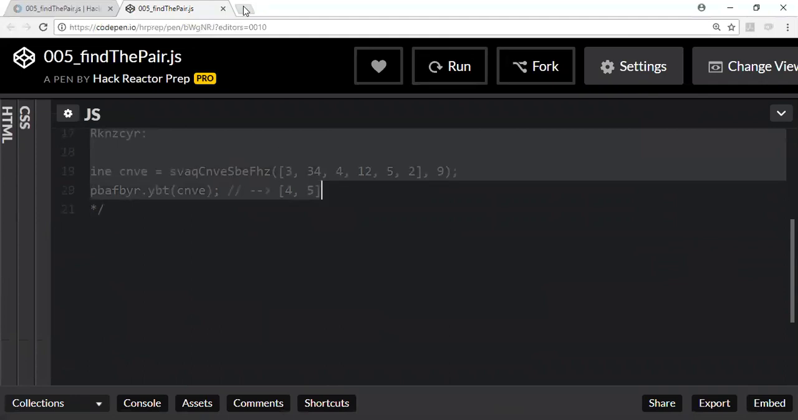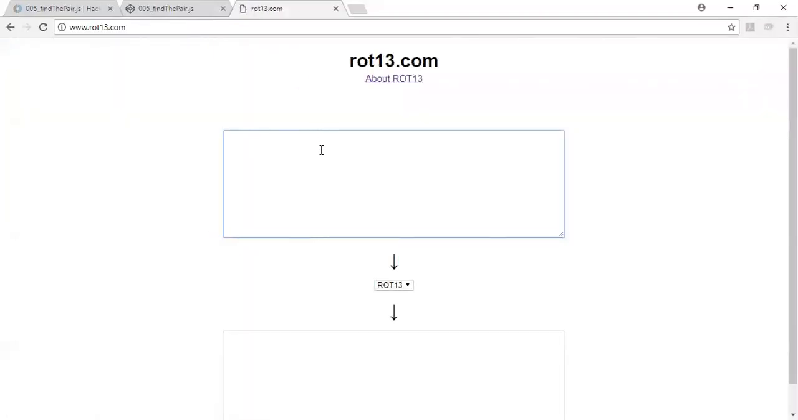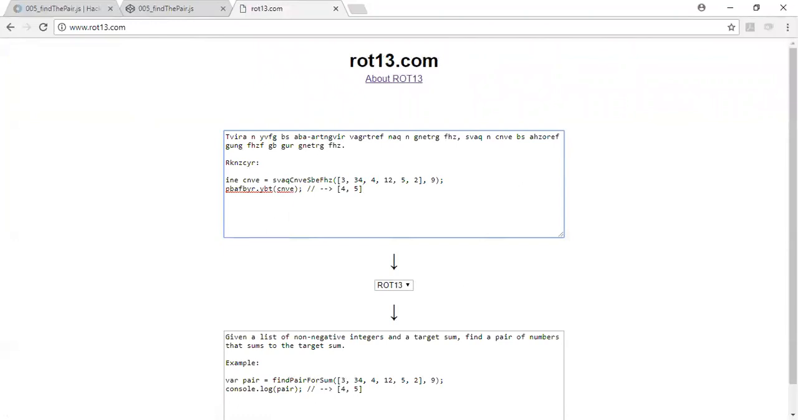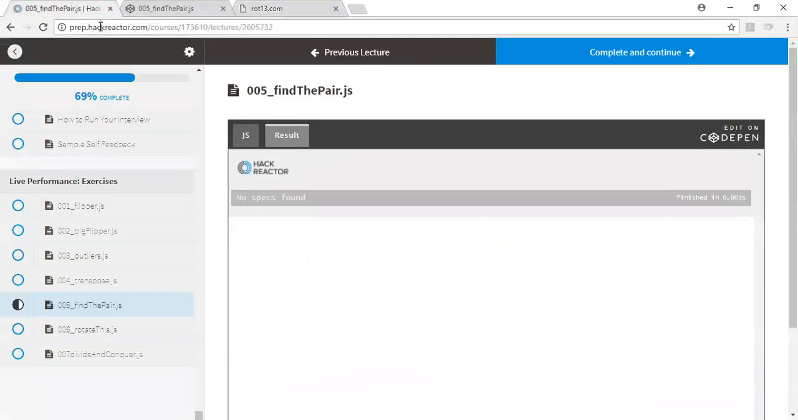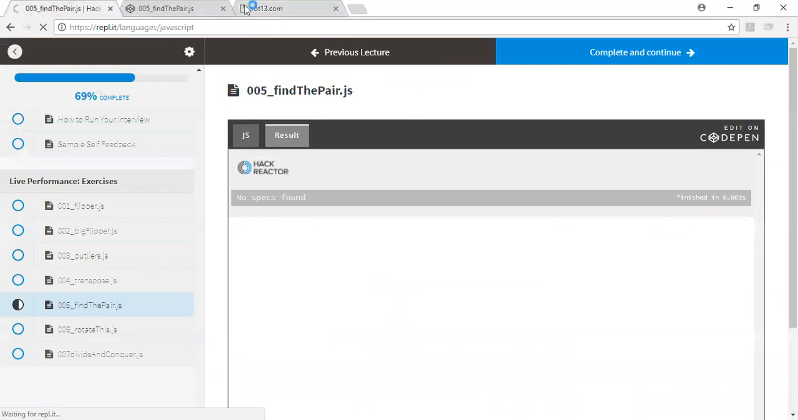So let me go to ROT 13, put the code in there. And from there, I'll use Replit to do the code.